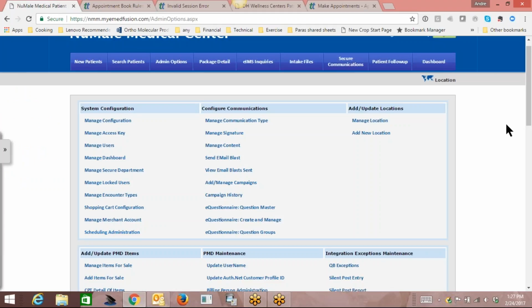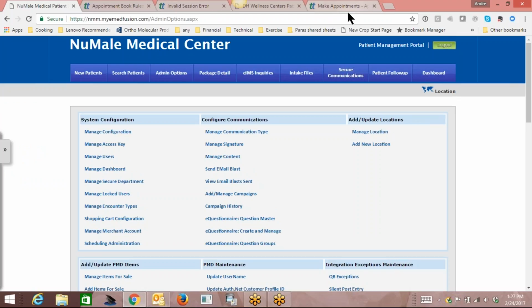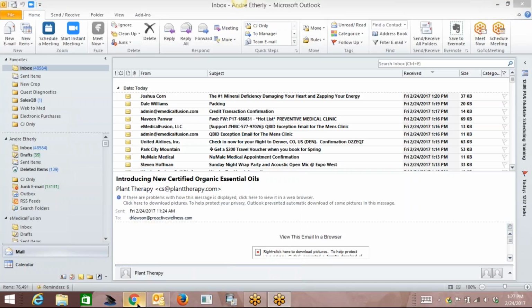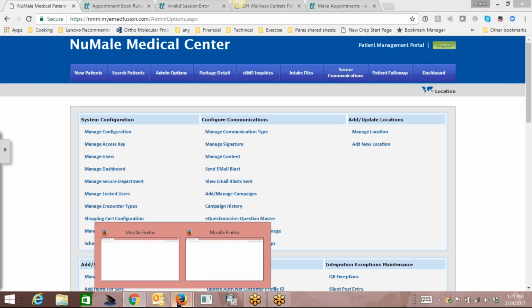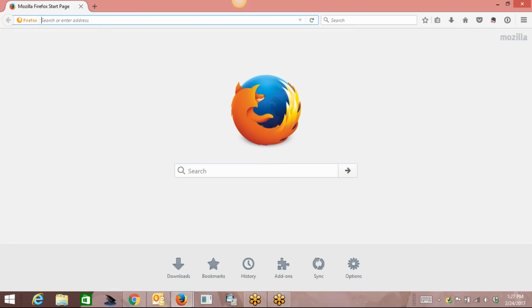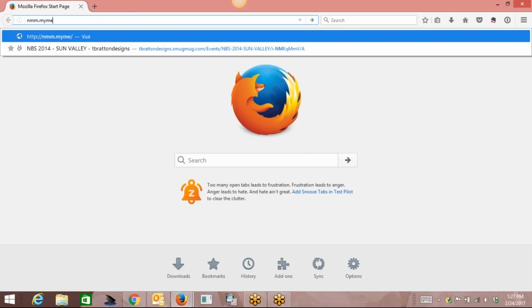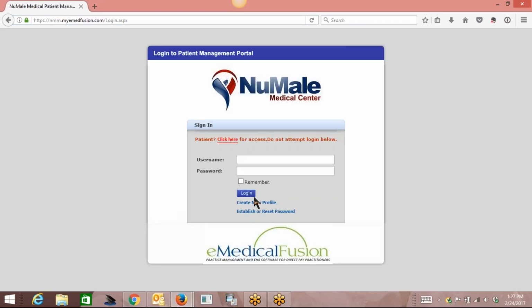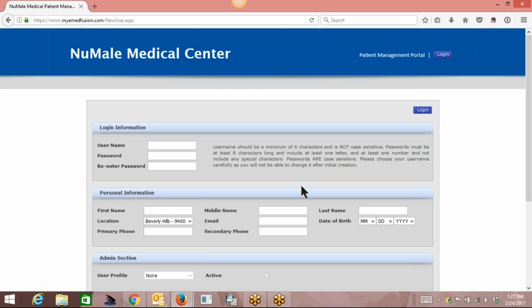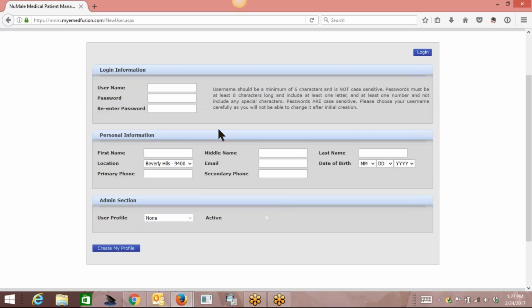Let me cover with you guys quickly how you're going to set up your IDs. What you're going to do is go to that URL that I mentioned before. Let me get a clear screen here. I can't do it on this one. So you're going to go to your URL, which is nmm.myemetfusion.com, and you're going to click on create a new profile. That will let you set up your new admin profile on this screen here.